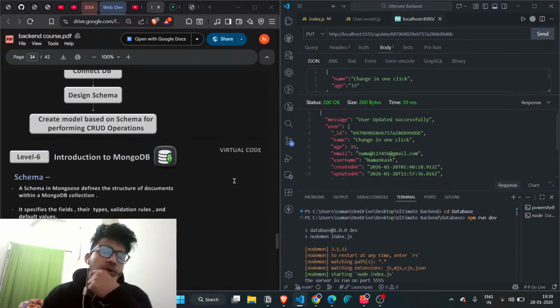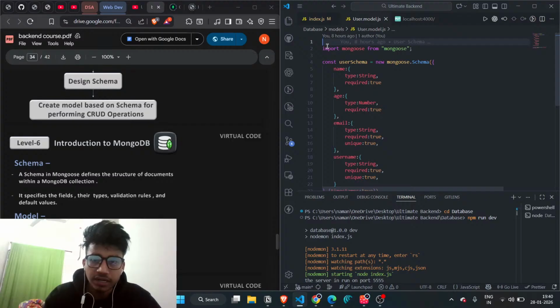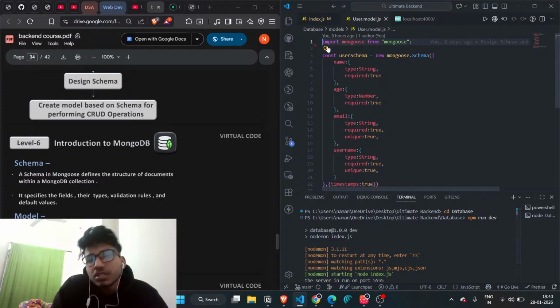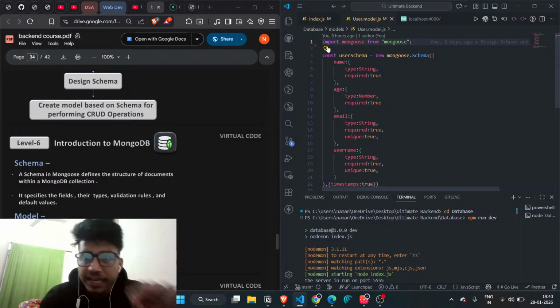So here is our note. Okay. So last session we already understood how to create a schema. And a schema is nothing, it's just like a blueprint. You just create a blank form where the user can fill it in and it will be stored in the database. Okay, so you're just creating a design.